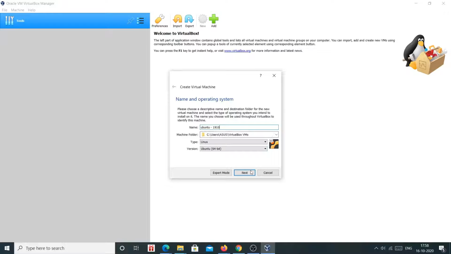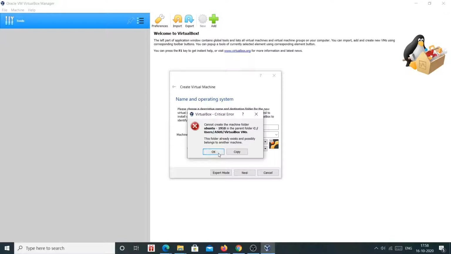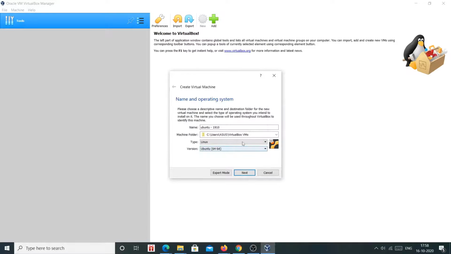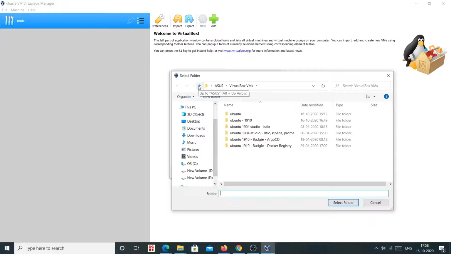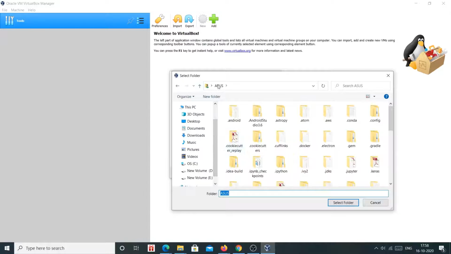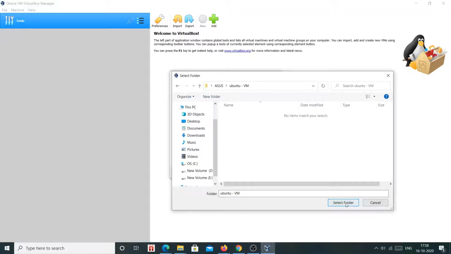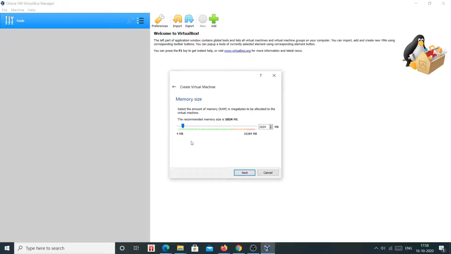Machine folder, leave it as default. The type is Linux, the version is Ubuntu, so that is alright. Click on next. It's giving me some error, so that's fine. We'll create a new folder here. Within my home directory I will create another folder called VM or Ubuntu VM. That is fine. Okay, select that folder and click on next.